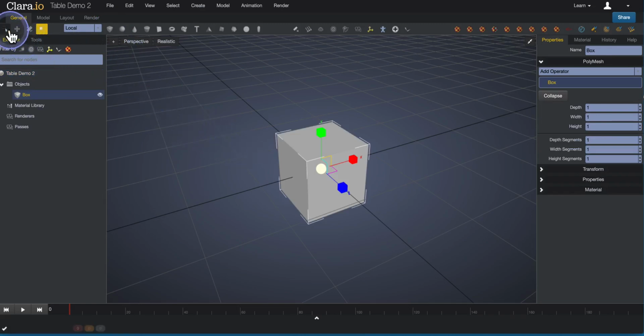And the tools we're going to be using today are move, rotate, although we won't really need rotate today, and scale. I'm going to be using the keyboard shortcuts so that everybody can start getting used to those, and they will show on the screen so that you start getting used to them.